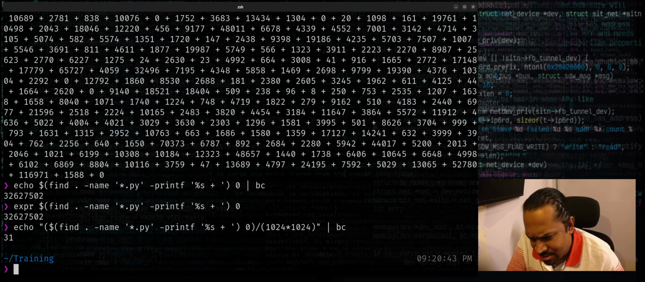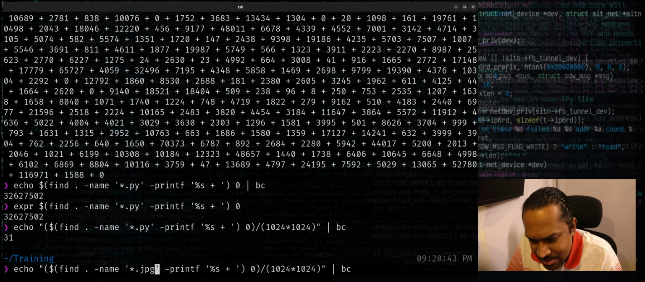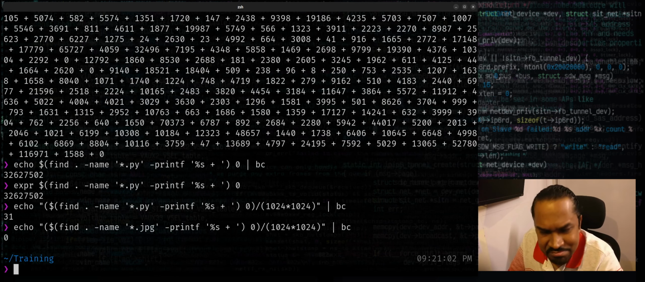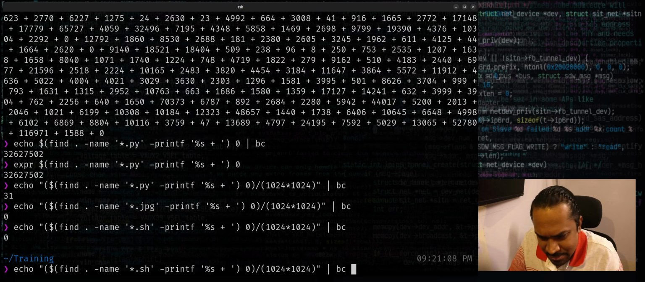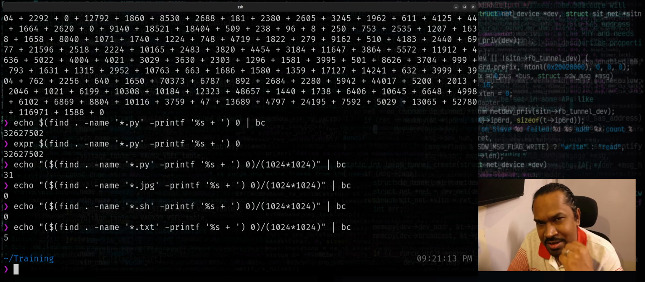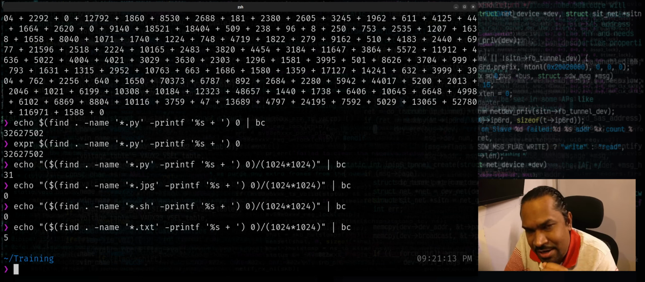You can change it instead of .py. You can look up .jpeg. I'm not sure if I have any JPEG images in this directory tree, but I'm just going to find out. 0. Let's look up maybe shell scripts. Are there any files with .sh? 0. But let's try maybe .txt. Yeah, it does take 5 megabytes, 5 MB worth of text files in this directory tree.